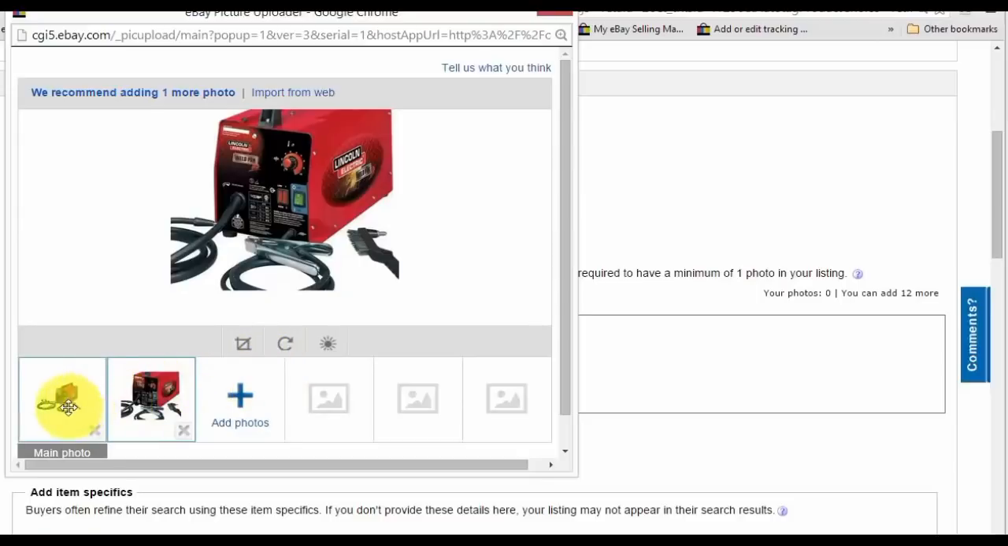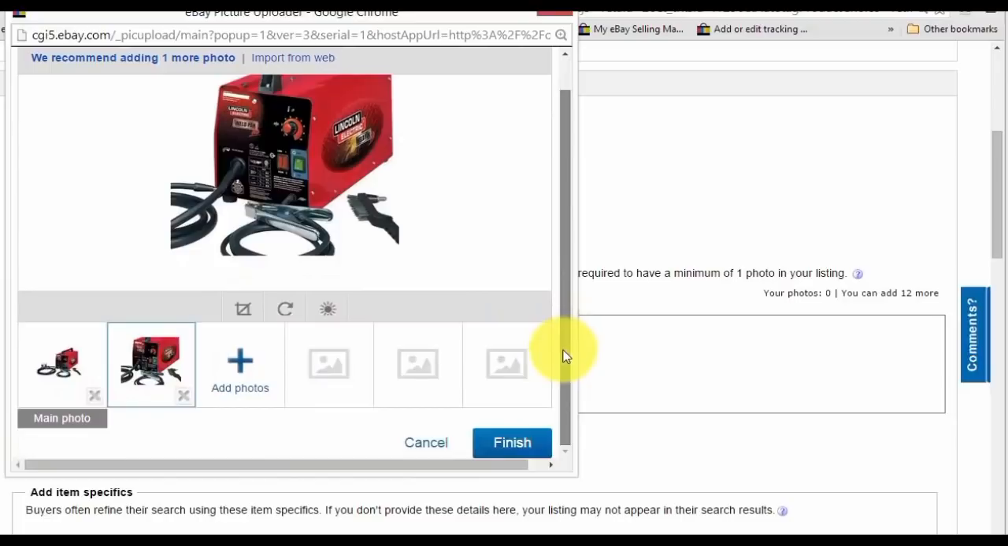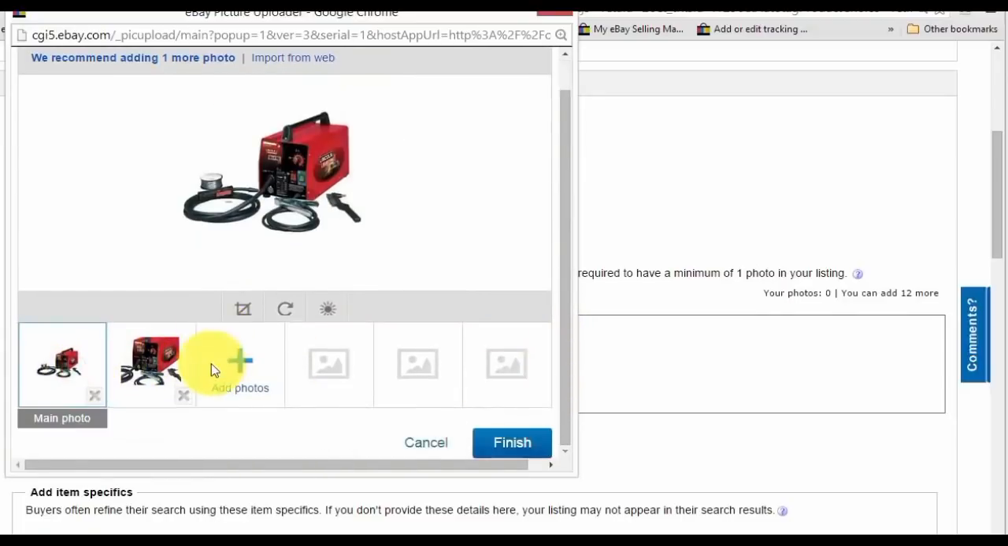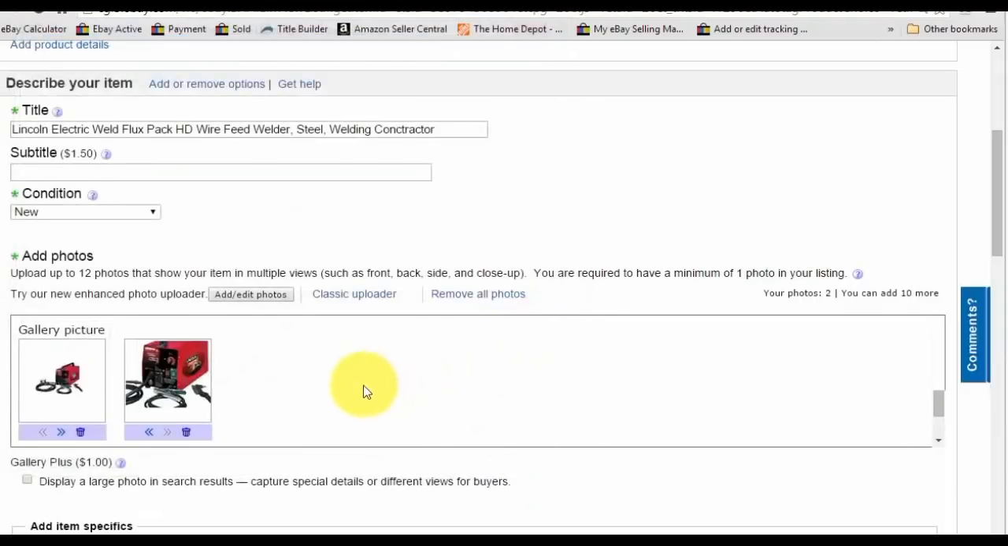Go ahead and select the best image for the listing that you want to have buyers see first. So I'll have this image as the first one. The one all the way on the left will be the main photo. I'll click finish. Okay.